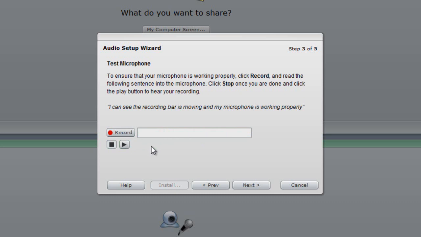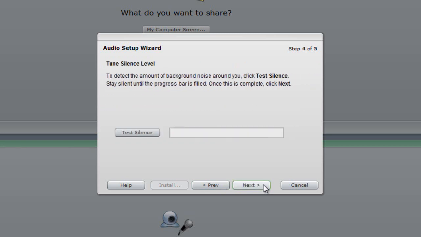You can press the play button to play back your recording. This will give you a good idea of how sensitive your microphone is. If it is too loud or too soft, we will adjust that in a later step. If your microphone was not detected, then you may have selected the wrong one from the list. Try going back to Step 2, selecting another microphone, and then coming back to Step 3 and trying again. Once you are finished, click Next.